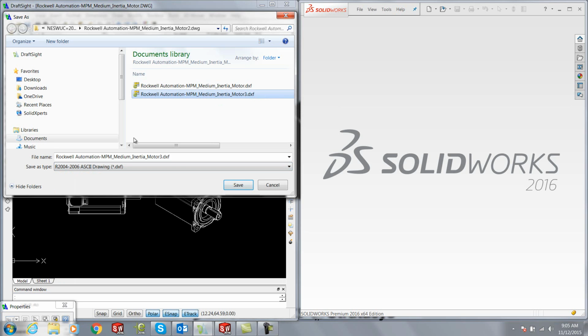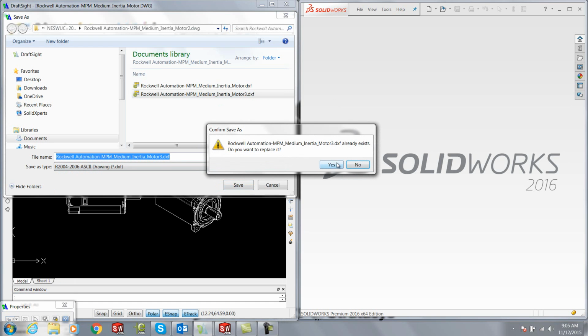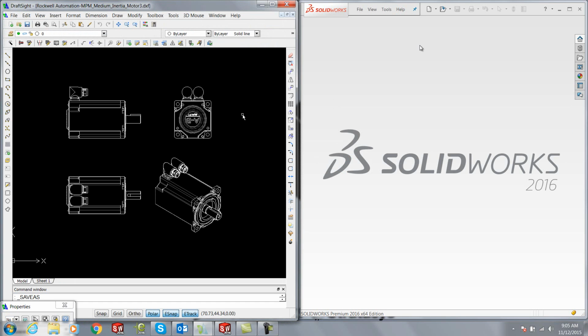Now, going to DXF puts it in the ASCII translating format. Here I'm going to click OK, and it's fine, it's done. So I've gone from a 2013 DWG to a 2004 DXF.